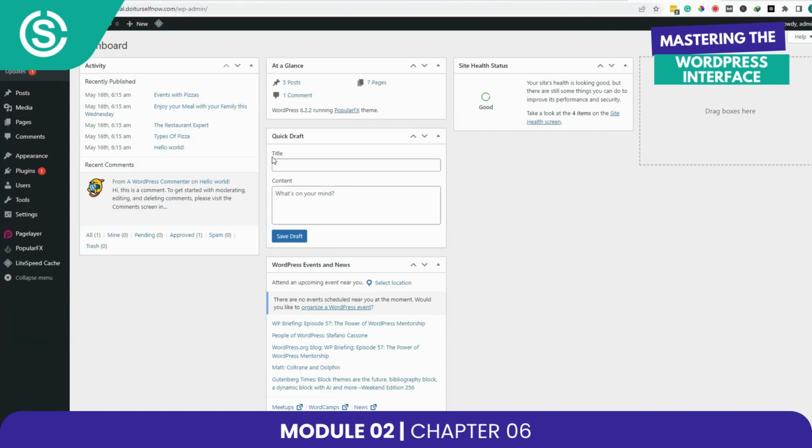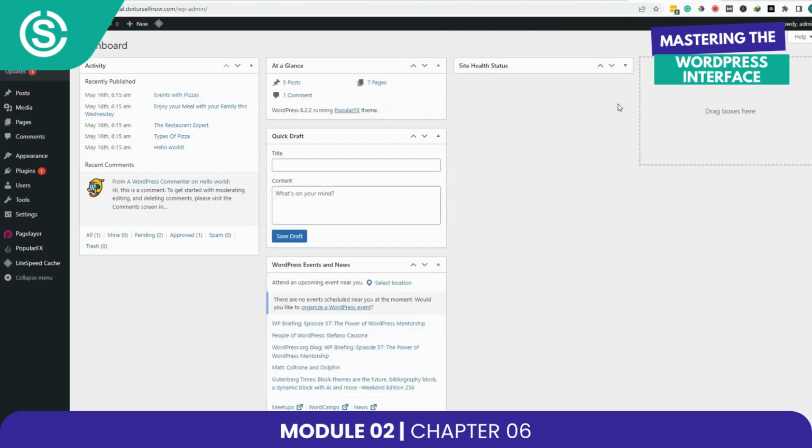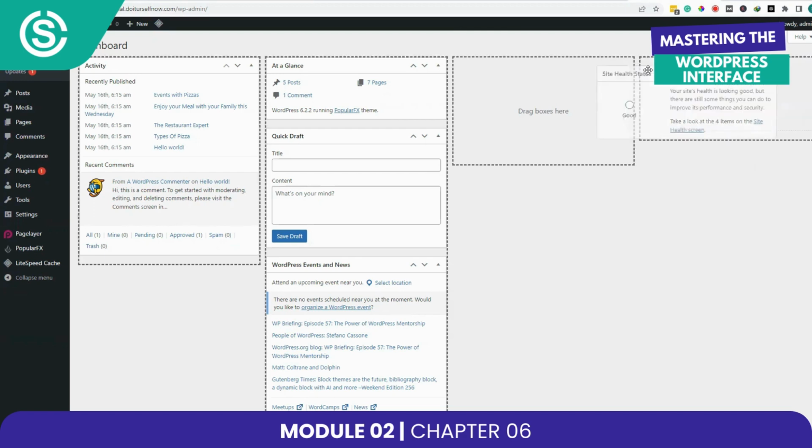On this dashboard, you will see the activity box, at a glance box, quick draft, WordPress events and news, and site health status. You can move these boxes like this and change their position as per your requirement. You can also expand and collapse boxes by clicking on this drop down arrow.